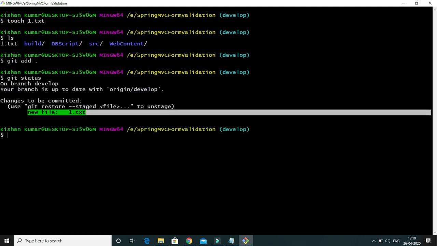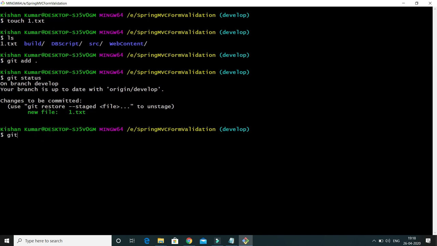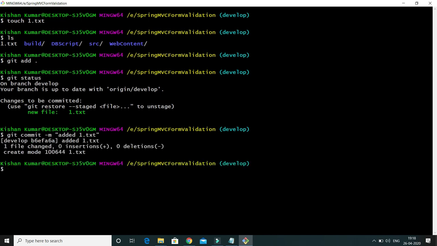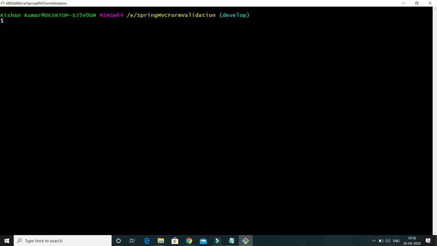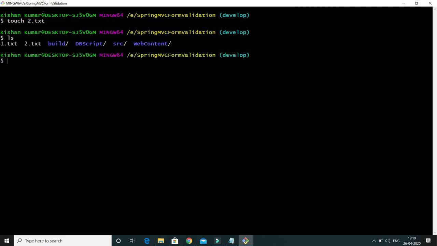Now I need to commit it. For that we have the command git commit -m, and I will give the commit message, added one.txt. Cool. So the commit is done, right? Now I'm going to repeat this process to add some more files and do the commit for the same. So I'm going to add 2.txt. If you do ls, then one more file is created.